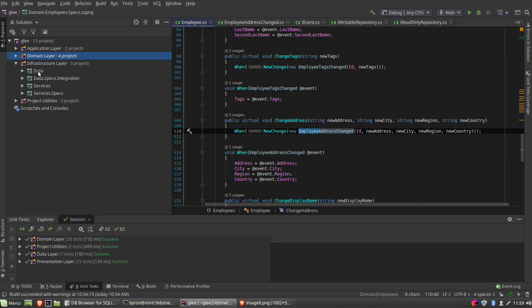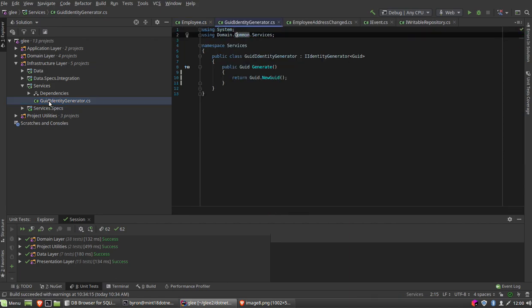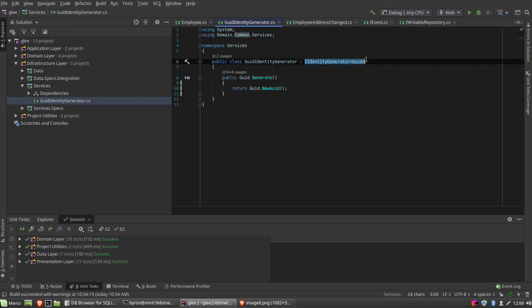So here we have two main assemblies, the data assembly and the services assembly. We'll take a look at services real quick. And here we can see the only service that we have currently. It may grow, but for now, at the making of this video, we only have one, and it is the implementation of the identity generator specifically for GUIDs. So this is a GUID identity generator, and this is very simple. Its main job is just to generate a new GUID.